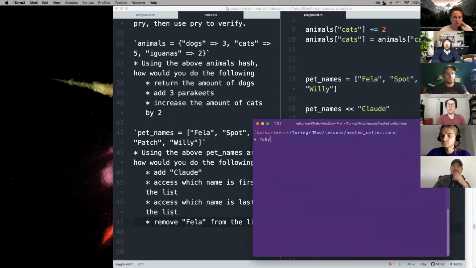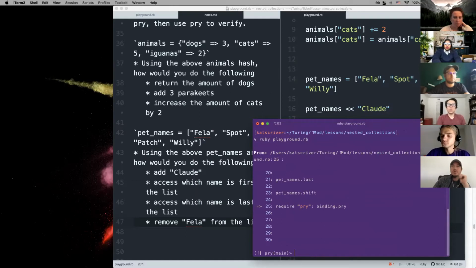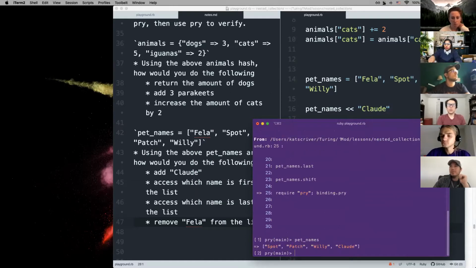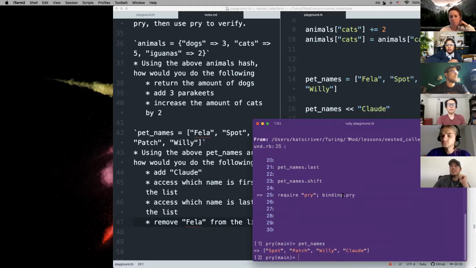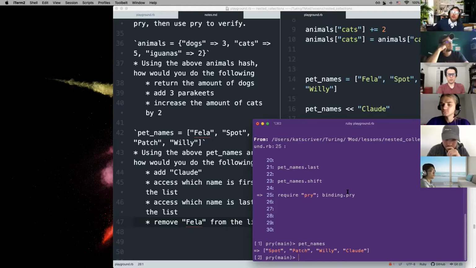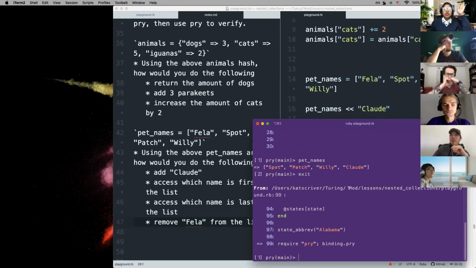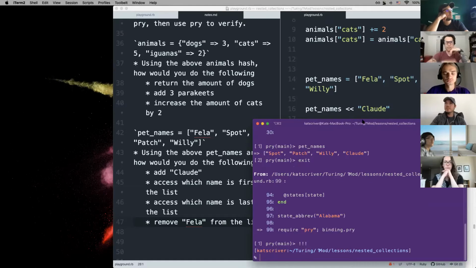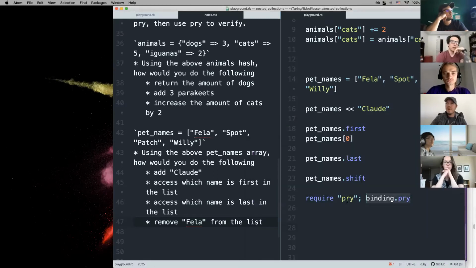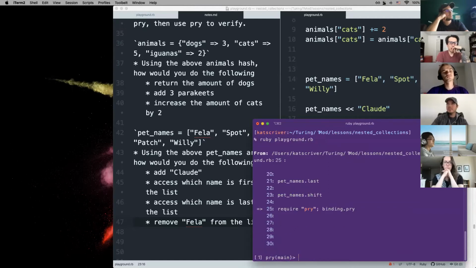Okay, so if we run our playground, we can see that pet names now has no Fila in it because we shifted, and that shift removes the first element from our array. Okay, awesome. Any questions about any of those methods we covered for hashes, for arrays, for how to move data within those? So the main difference, like Philip's first instinct was to do that minus equals, which would work in theory, but the reason why you wouldn't want to do that is because it would be hard coding.